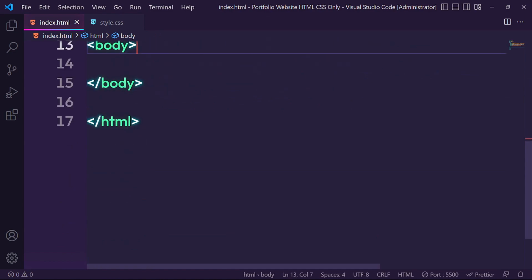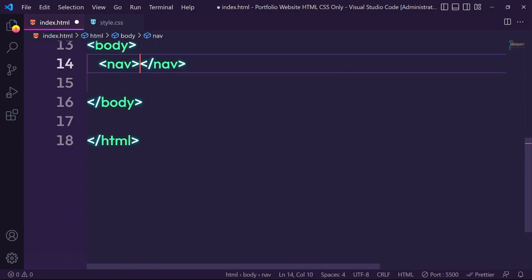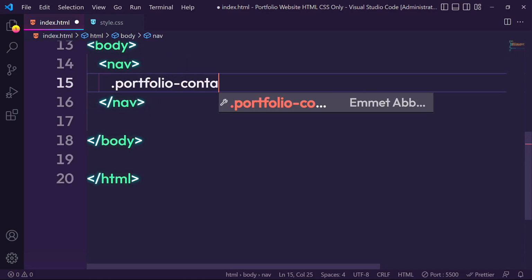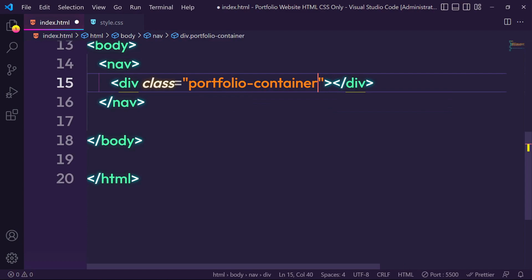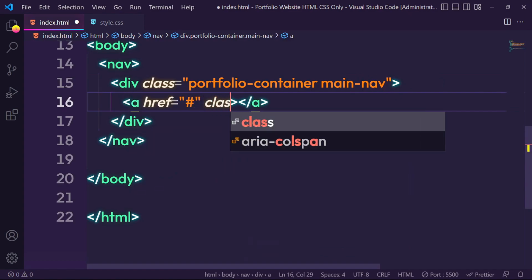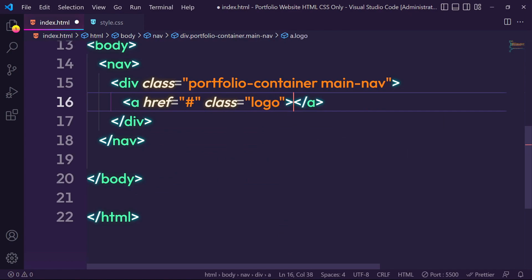In our HTML file, we'll use the nav tag, which is essential for defining a section of navigation links. Inside the nav tag, we'll include a div with the classes portfolio-container and main-nav. This div will act as a wrapper for the logo and navigation links. Similarly, for our logo, we'll use an anchor tag with the class logo.